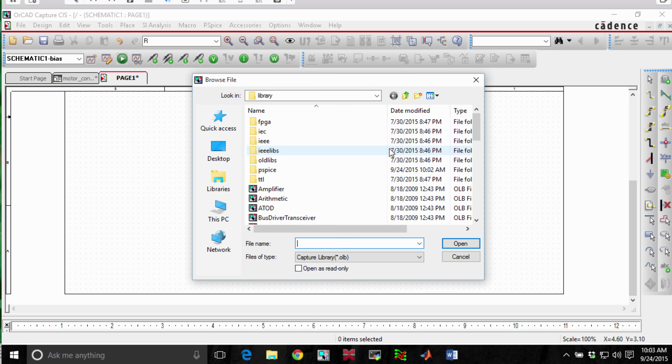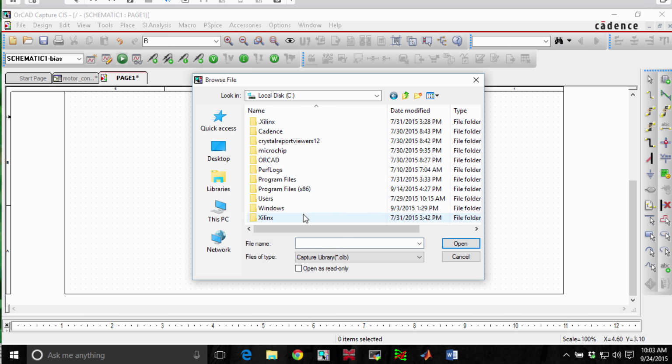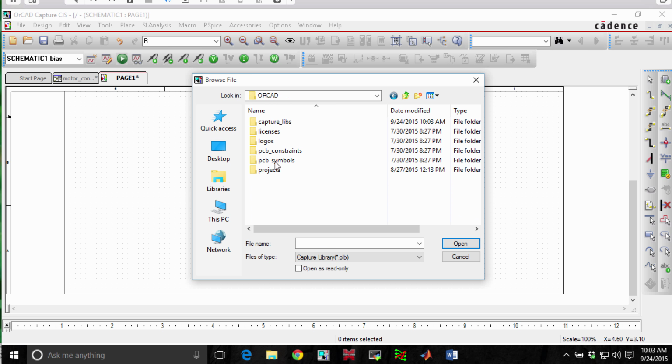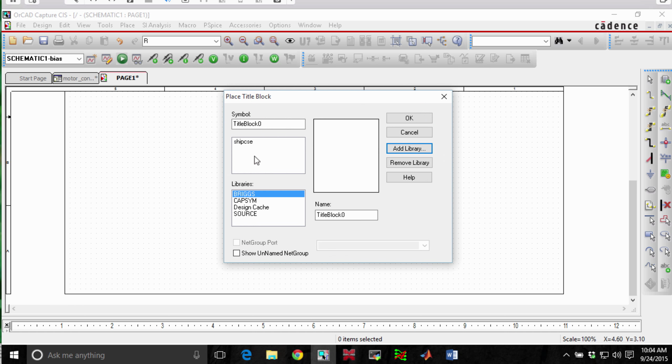We're going to add that customized library. On my computer, they're stored in the C drive in a directory called OrCAD, in a directory called Capture Libs, and the one that I have that has all the parts that I've been working with for all of my projects is called Briggs. And I see there is the ship CSE library. You guys can get this same Briggs library by checking out my projects folder from SVN. That'll be a different video.